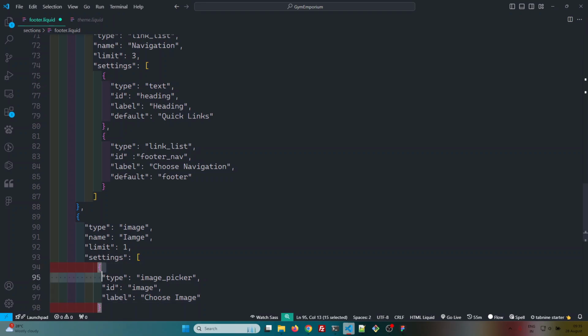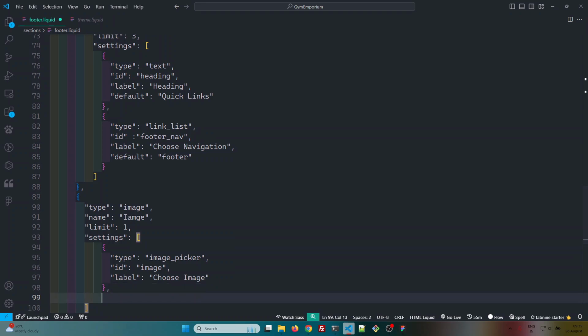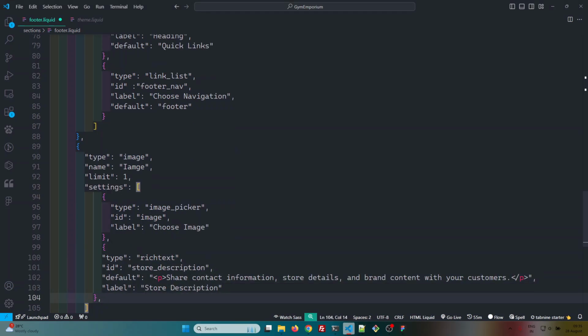Okay, so the next setting would be for our store description. So this would be a short description. I'm going to paste that setting here. You can see we have type rich text, ID store description, and default values in the paragraph. Because we are using rich text here, you can add HTML tags, and we have a store label.